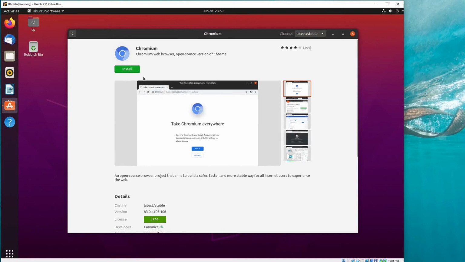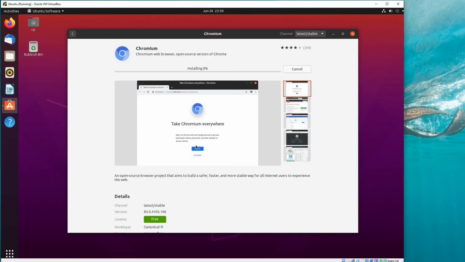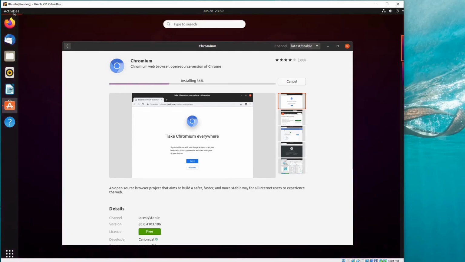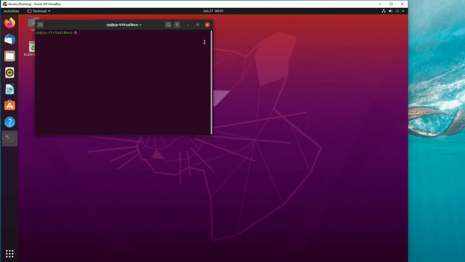So we can install Chromium, for example. Insert the admin password to allow it to actually install. We can do things that way. Another way that we can do things, which is actually my personally preferred method, is we can use the terminal. I do prefer the terminal personally. So we can do a sudo, actually we don't need super user to do a search, so apt search.